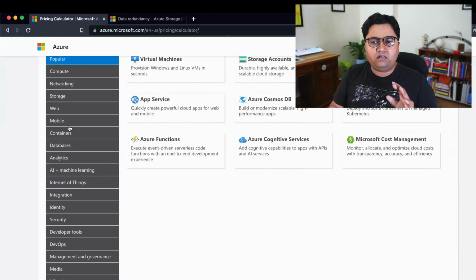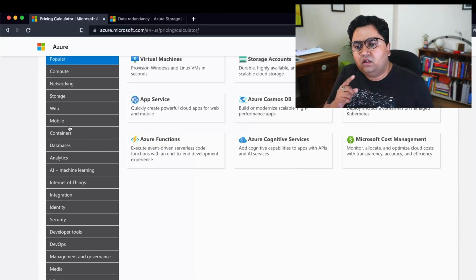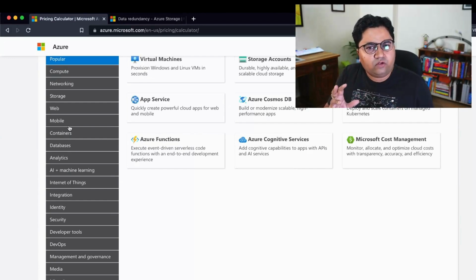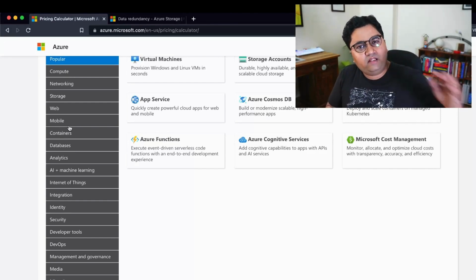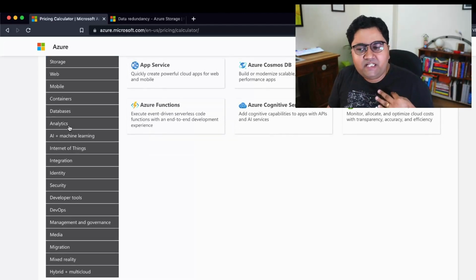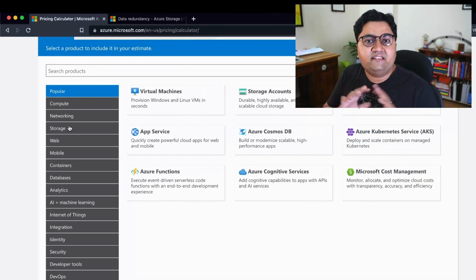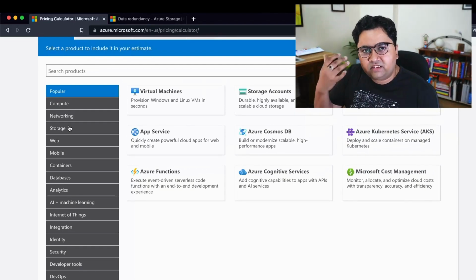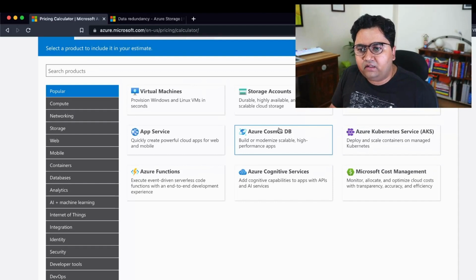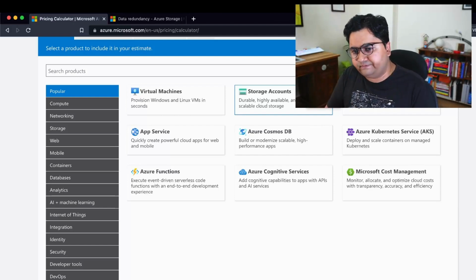And in general, you see there are tons of things that you can estimate, right? There's compute, networking, storage, and web and mobile, which are services focused on web and mobile. There's containers, databases, analytics, and then there's a whole bunch of AI, ML, IoT, integration, identity management, dev tools, DevOps, media management, hybrid services, and things like that. You can size any of them and all of them, and you can build your estimate using this calculator. It's quite a nice service which can quickly give you the size and a snapshot of your infrastructure.